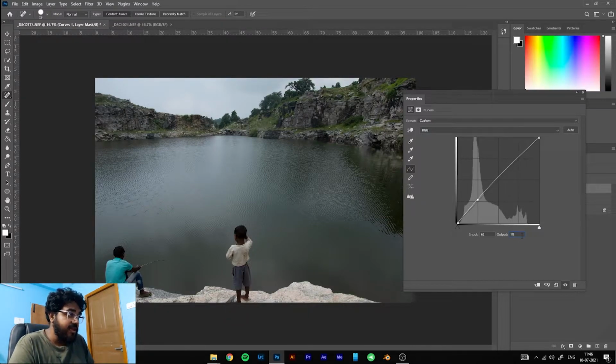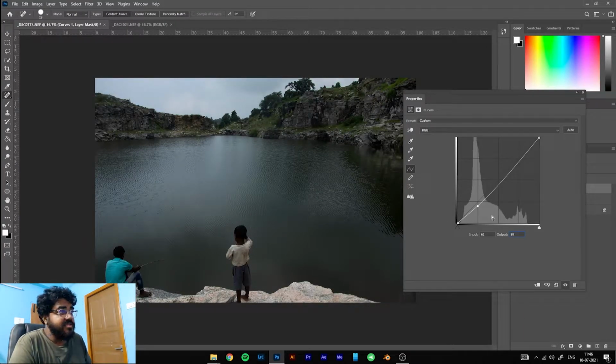Now if we take anything below 62, let's say 50, you can see it has gone down, because what I've told the software is to take the pixels that have a brightness value of 62 and bring them down to a brightness value of 50, which has made the image darker. And let's click another point over here, and you can see input is 196 and output is 184. So the pixels whose value was 196 on the graph have been brought down to a brightness value of 184.